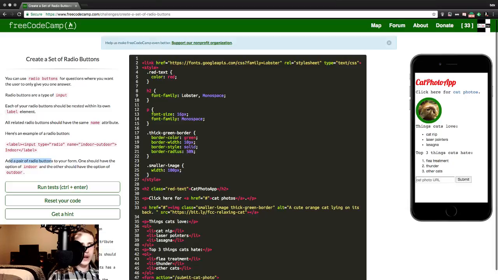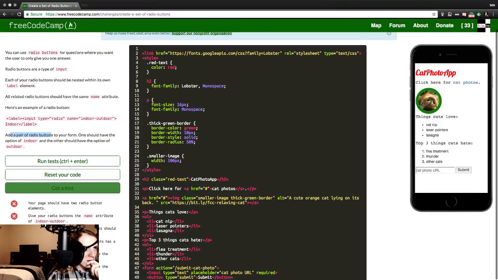Add a pair of radio buttons. Two stowaway radio buttons. That's what they want. They wrote it right down. Add a pair of radio buttons to your form. One should have the option of indoor and the other should have the option of outdoor. Okay. The name is the same though. Indoor, outdoor. But the actual button itself, what it will display, is dependent here between the label elements.